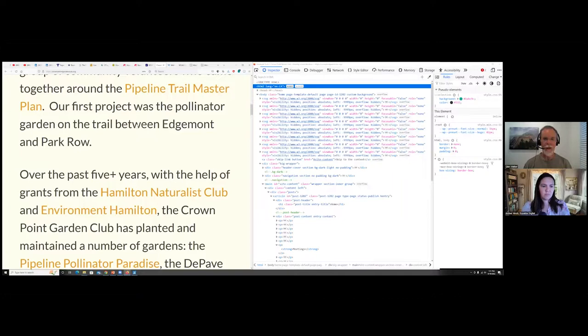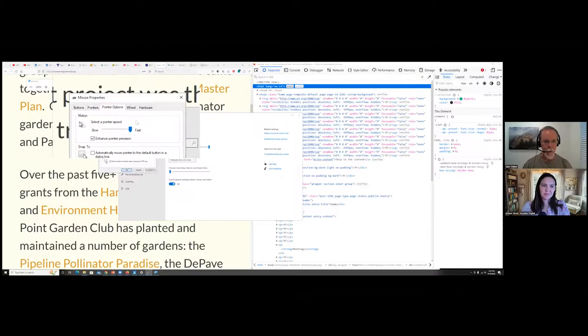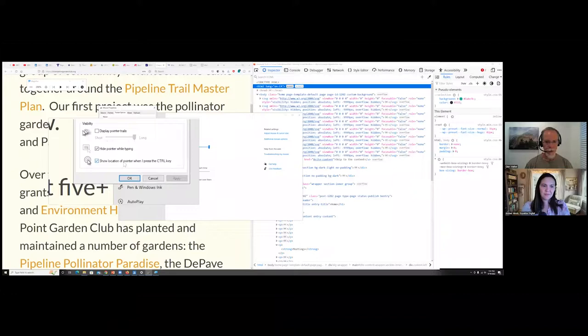I don't know how you would do it on a Mac, but on a PC, and this is the last thing, and then we'll stop. If I bring up mouse settings and go to additional mouse options, under pointer options, and you can't see that. If I bring up magnifier, another Windows tool. Hopefully you can see that. I went to the pointer options, and down at the very bottom of the dialog is show location of pointer when I press the control key.